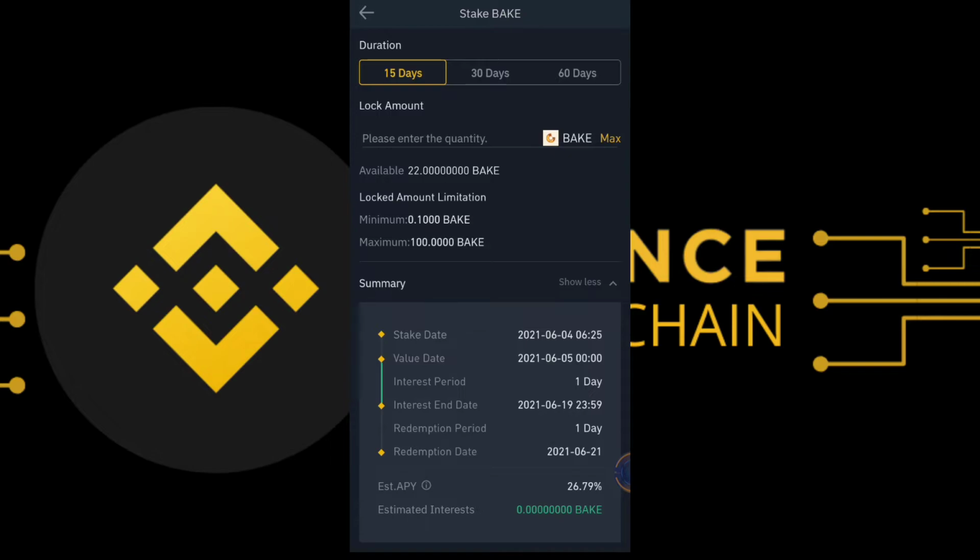As you can see, the stake date is 6/04, or June 4, 2021. The value date will start on 6/05. The interest end date will be 6/19, or June 19, 2021. The redemption period is 1 day, and the redemption date will be June 21, 2021. The estimated APY is 26.79%.